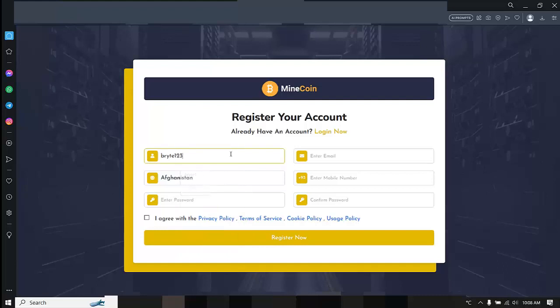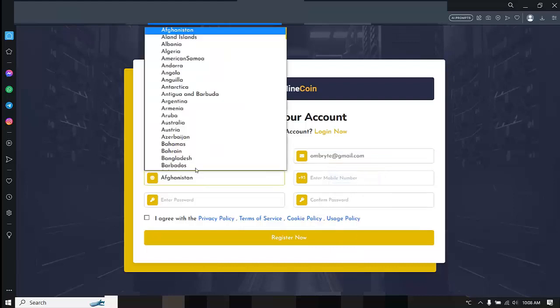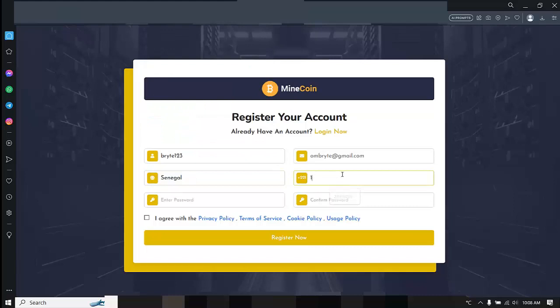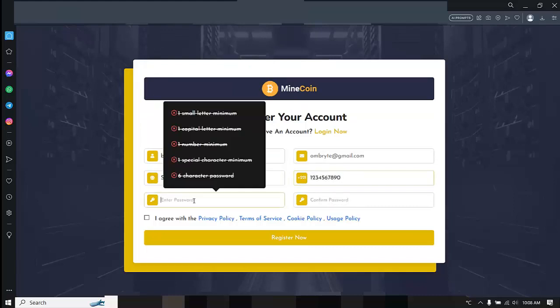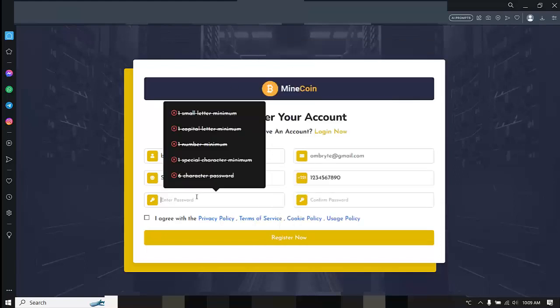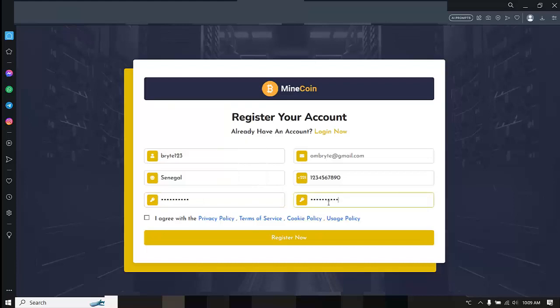So I'll put in my username, put in my email address. I'll select a country, so let me select the country. I'll select this country, put in my phone number. So for the password, it has some criteria. The first one is you have to input one small letter minimum, one capital letter minimum, one number minimum, one special character minimum, and a 6 character password. So I will have to type my password here first. So I will type in 1 2 3 4 5 6, one special character and one capital letter and a small letter. So I'll copy this, I'll paste it here, I will paste it under the confirm password too.